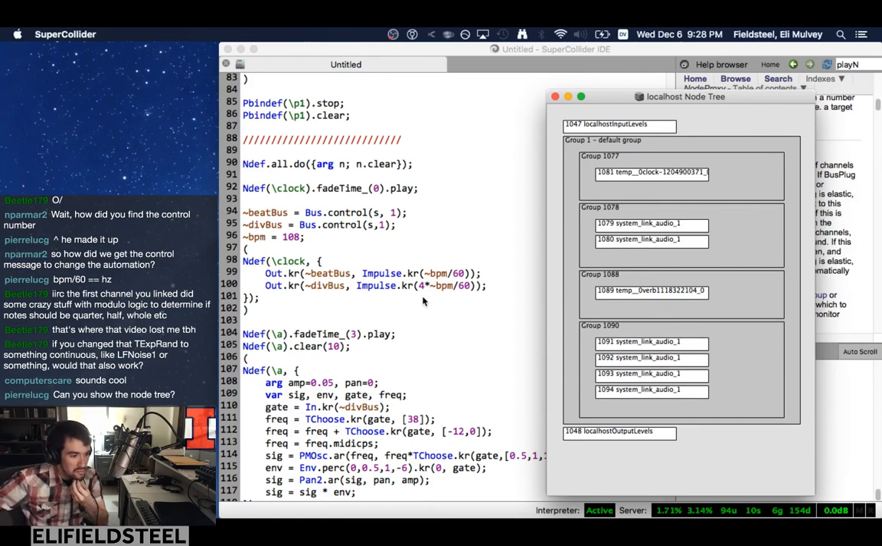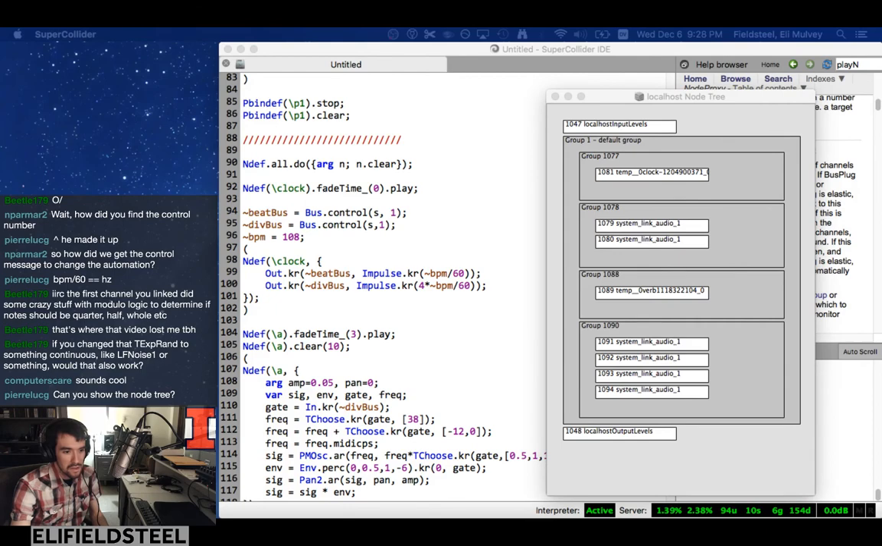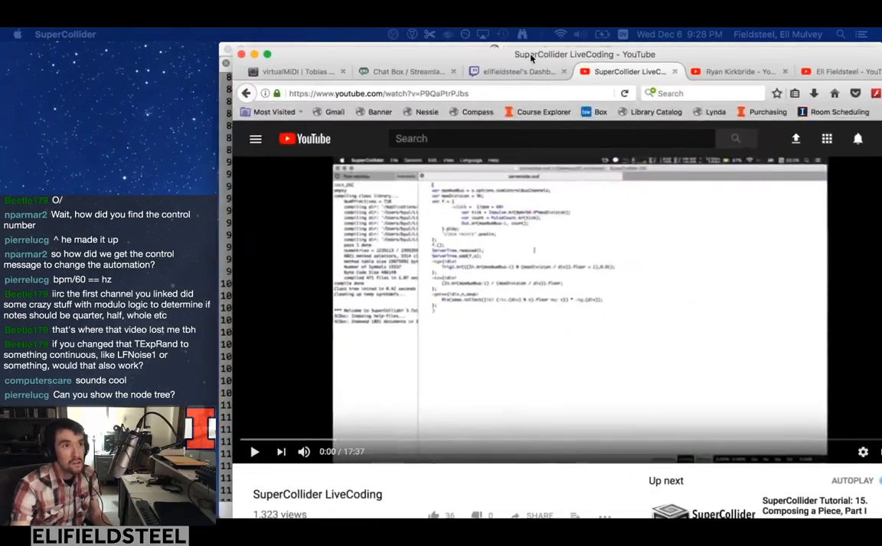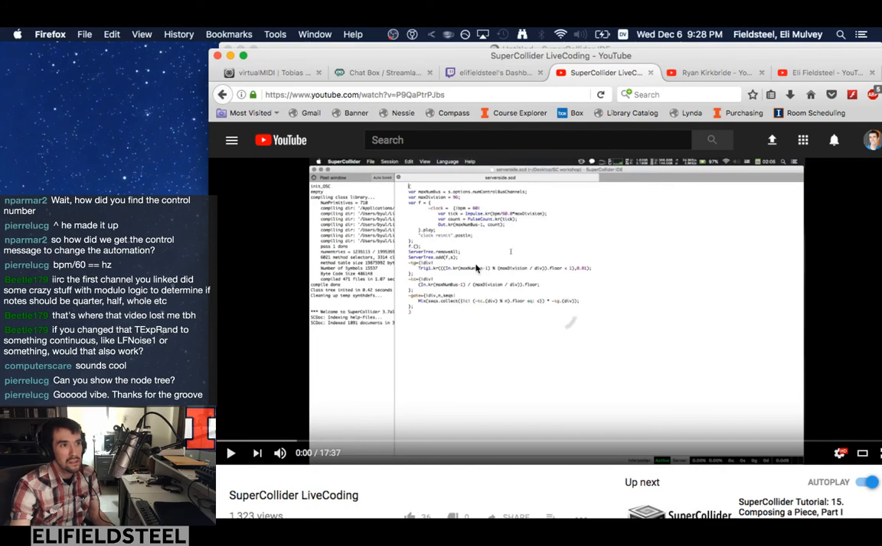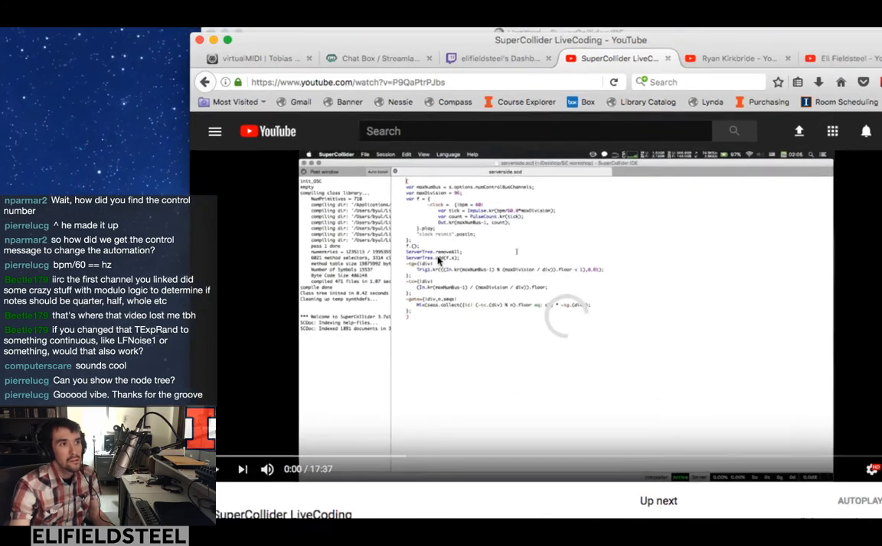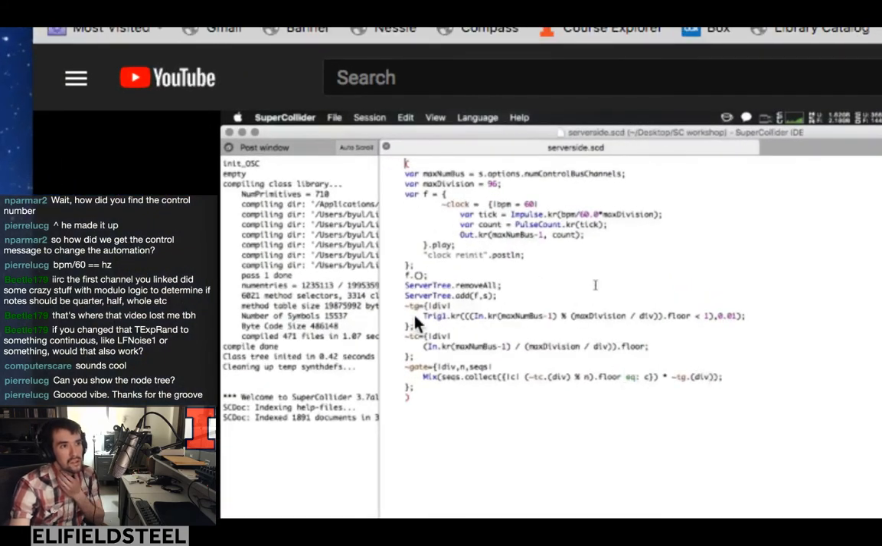The channel you linked to some crazy stuff with modulo logic to determine if a node should be cool. Yeah, I glanced at that too. I think there's a lot of stuff happening. I mean, the resolution, it's maybe a little bit better. But yeah, there's some stuff going on here.